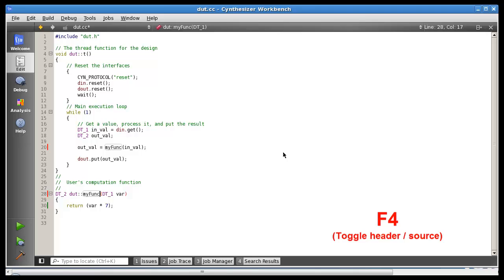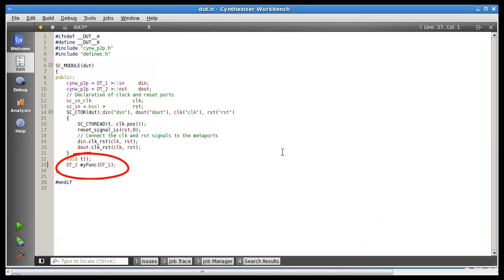If I press F4 to go over to my header file, you'll see it also changed the definition of the function. This is a very useful way of changing the names of symbols, whether it's variables or function names, throughout your design, and have it consistently update all references to the symbol.